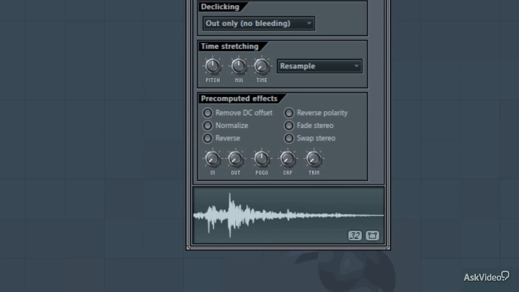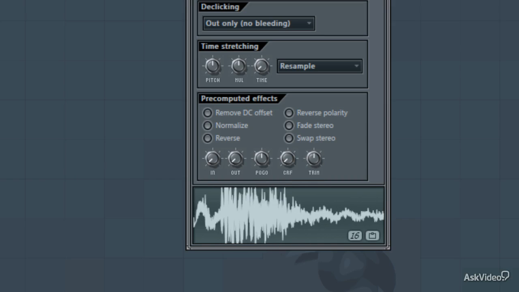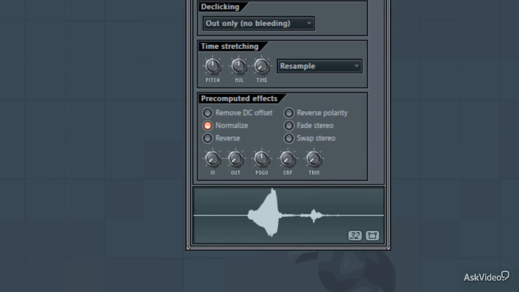Trim will automatically trim out silence from the sound. This is nice if you're working with audio that hasn't been properly edited, or to tighten up the tail of kick and snare sounds. All pre-computed effects are non-destructive, which means that they don't affect the audio file on your hard drive, so experiment away.